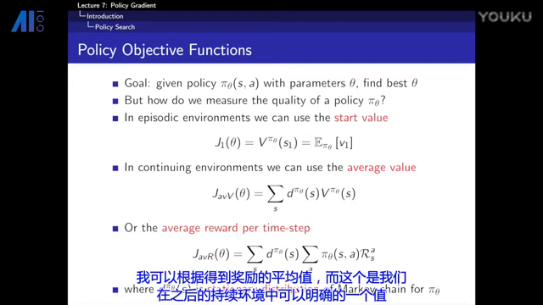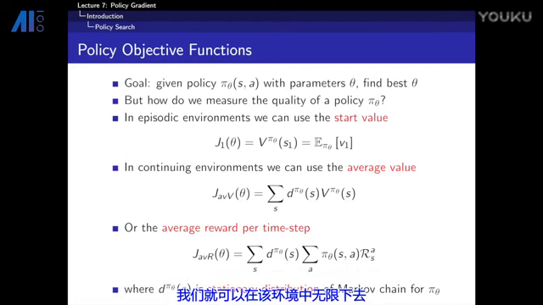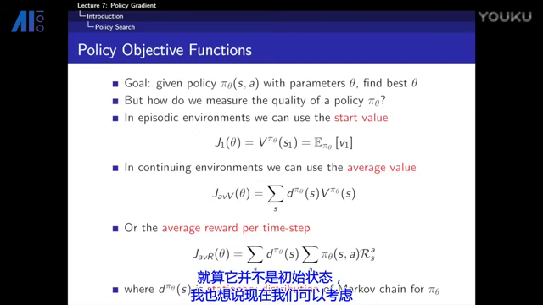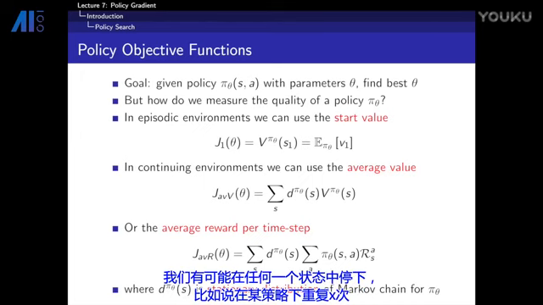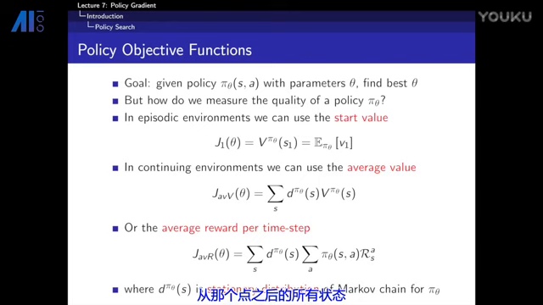Or we could use the average value, and this is something we could do in a continuing environment. Now, in an environment which just goes on forever, there might not be a start state. So we might want to say, let's consider the probability that we're in any state. This is the stationary distribution. This is the probability that we actually end up in any state under our policy pi, times the value from that state onwards. So it's like averaging over the values of all states.